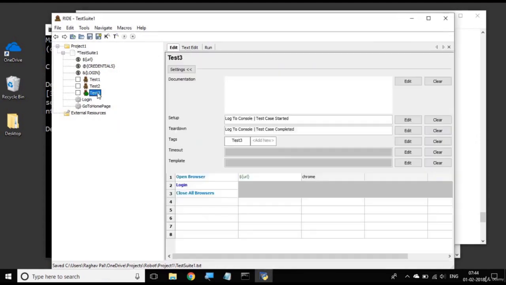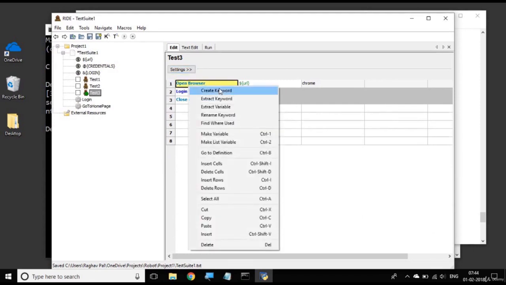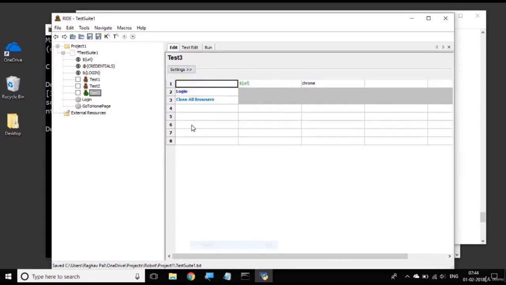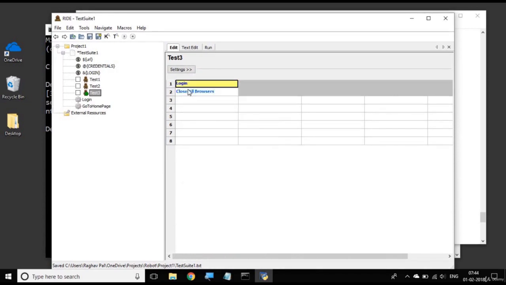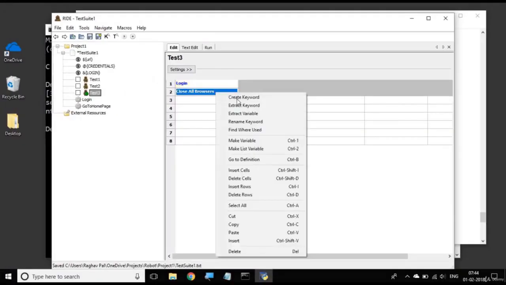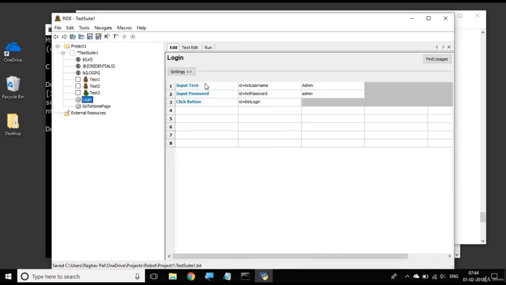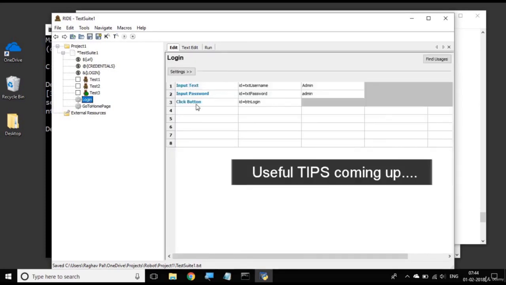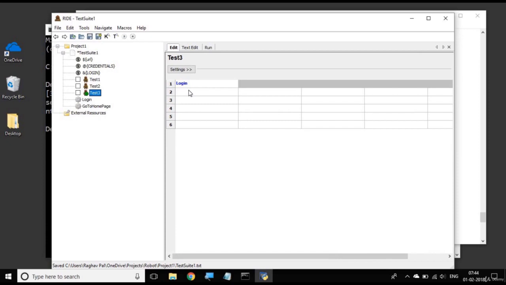Now what I'm going to do is I'm going to remove this open browser step from my test case. So I'm just going to delete this row, or I should delete the entire row, delete rows, and again I'm going to delete the close browsers as well from the test case. So I am going to delete this row as well. So you see our test case is now only login, which is again a keyword where I am giving the username, password, and click on the login button, and that's it. The earlier actions and the later actions are being referenced from the suite setup and teardown.